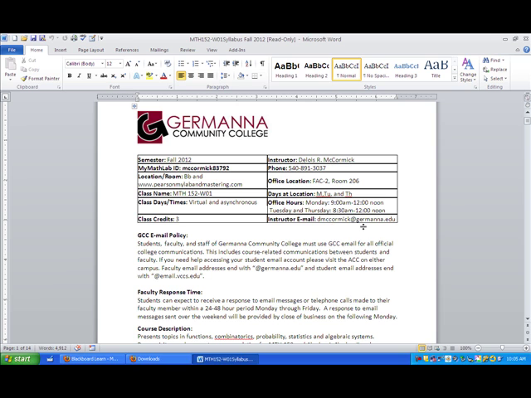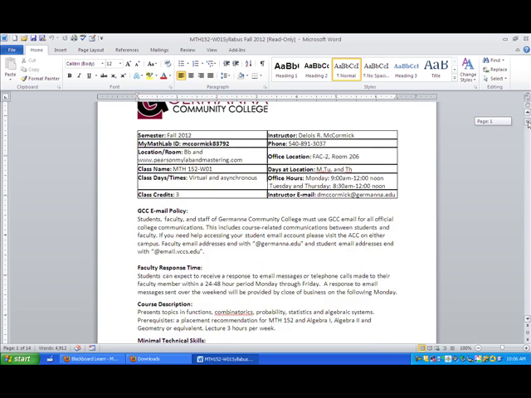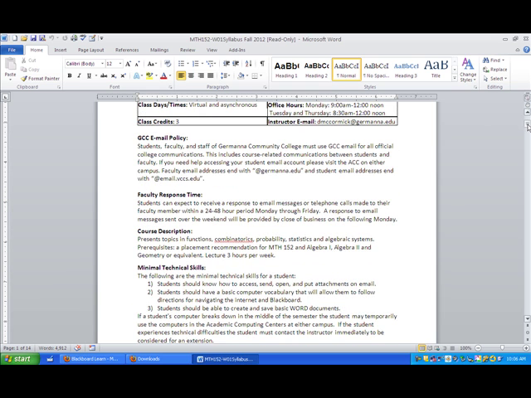You can always contact me by email, and the email address is listed there, so you will want to make note of that. Email policy requires that we all use the Germanna email in corresponding.